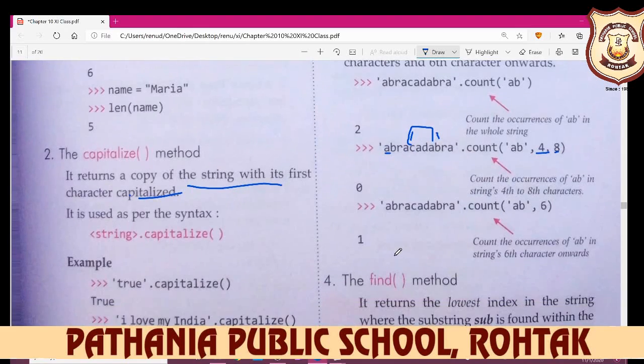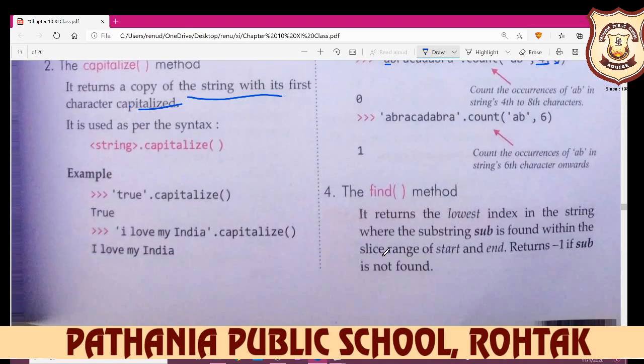But if you want to calculate ab, comma 6, so 6, 0 1 2 3 4 5.